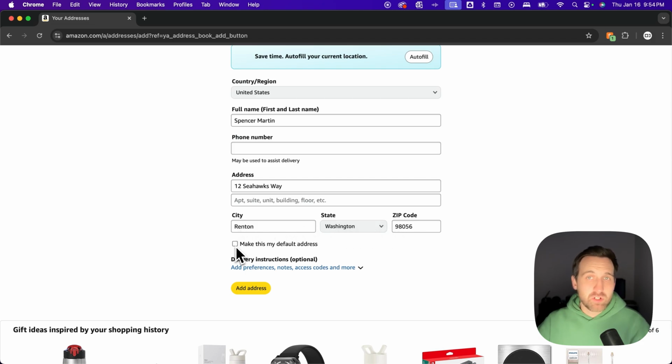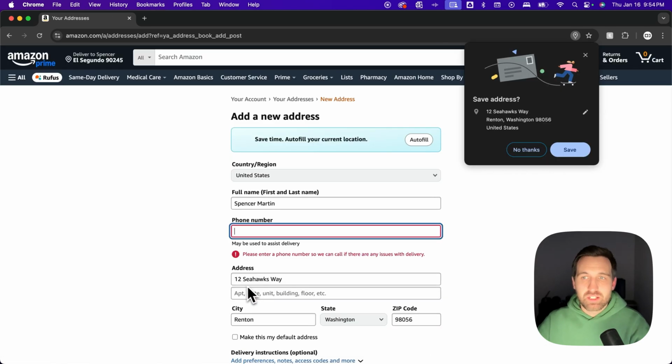You can make it your default by checking this box right here. So if you move, you might want to update your default address. And then you can also add some delivery instructions, but that's totally optional. Once you're done, just click add address here at the bottom.